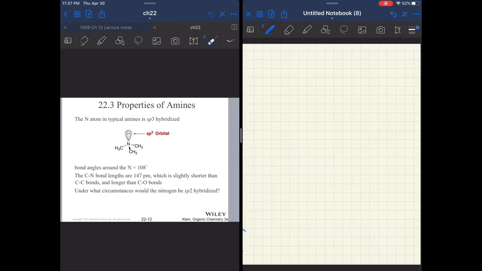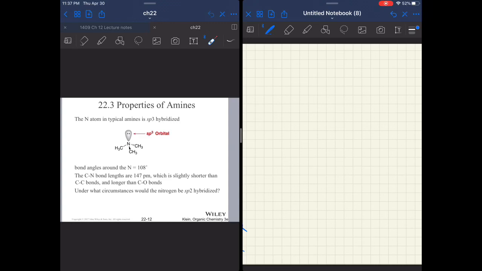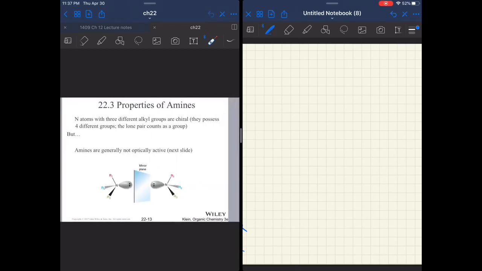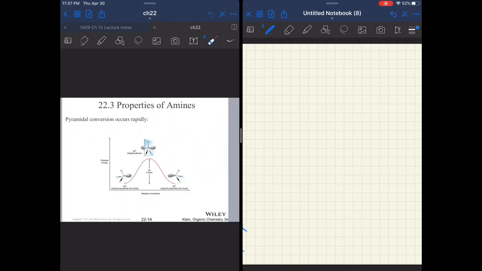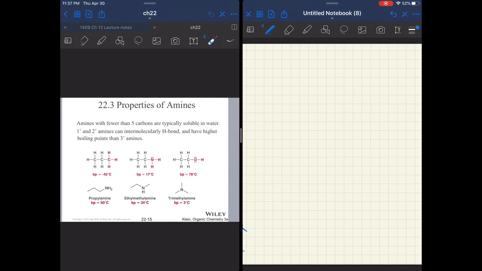So before we get to reactions, we'll talk a little bit about properties of amines here. Nothing new or surprising. Some sp3 hybridization. That gets more complicated with aromaticity, as we saw. And that's, I think, what they're getting to right here. What circumstances would the nitrogen be sp2 hybridized if it could be aromatic? There are nitrogen atoms that can be chiral, but typically they're not optically active. So we're not going to worry about that.